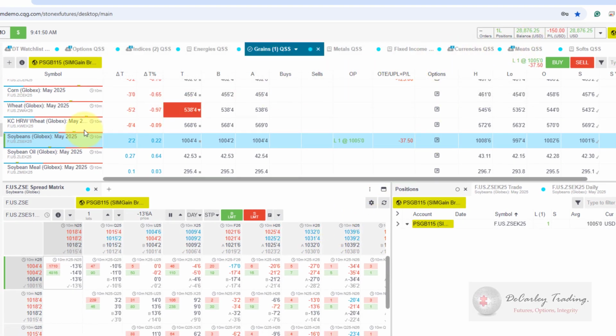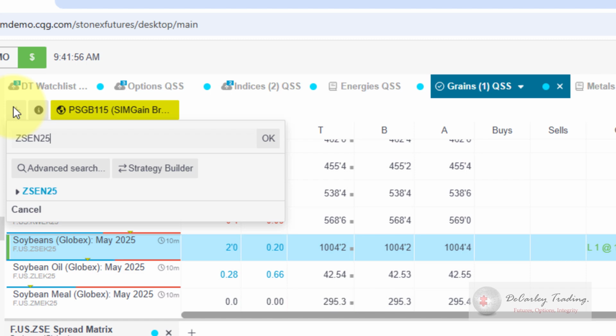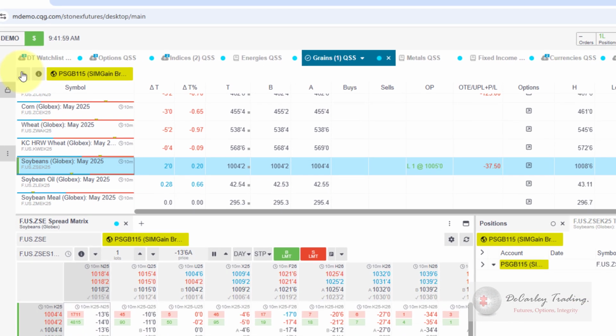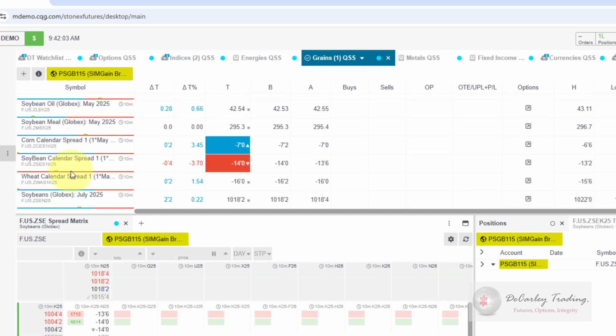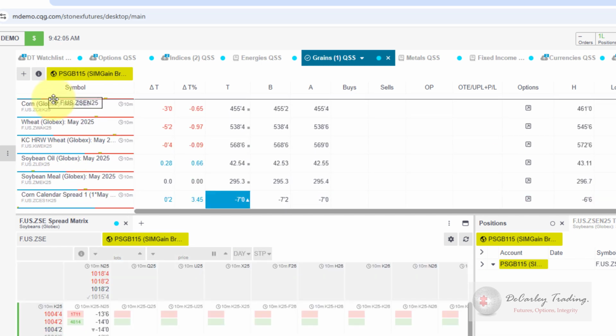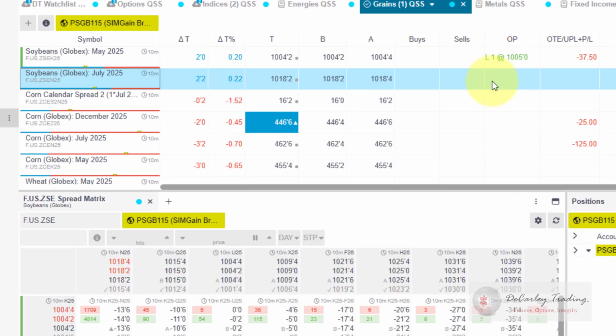Okay, I'm long a May outright. And I'm going to be rolling to the July contract. So I'm going to add July soybeans to my quote board. I'm going to put both of them at the very top so we can easily see what we're doing. And again, I'm long a May. I don't have a position in July, but I want a position in July because I need to roll from May to July.